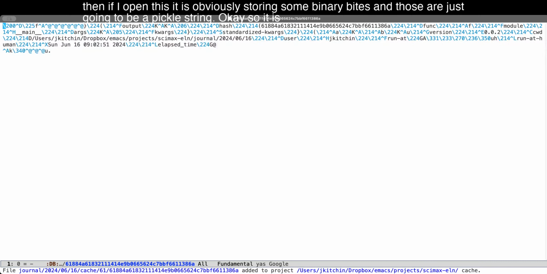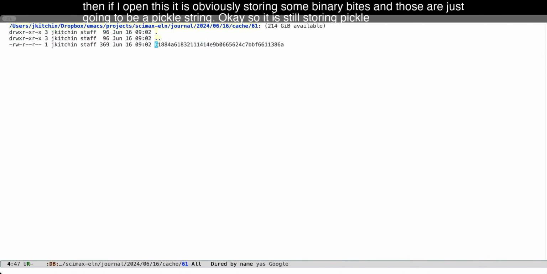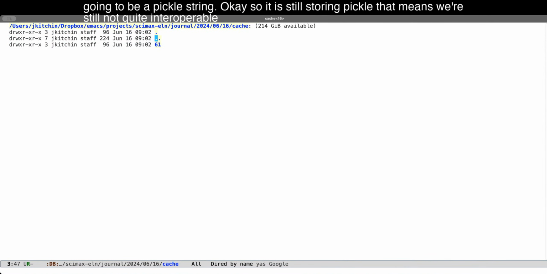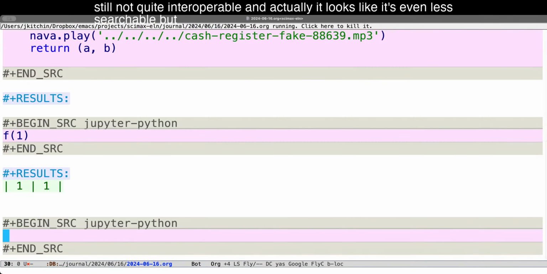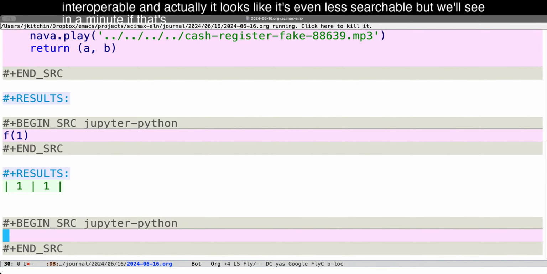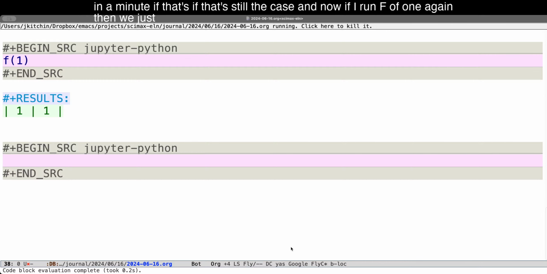Okay, so it is still storing pickle. That means we're still not quite interoperable, and actually it looks like it's even less searchable, but we'll see in a minute if that's still the case. And now if I run f of 1 again, then we just get the answer that we're looking for.